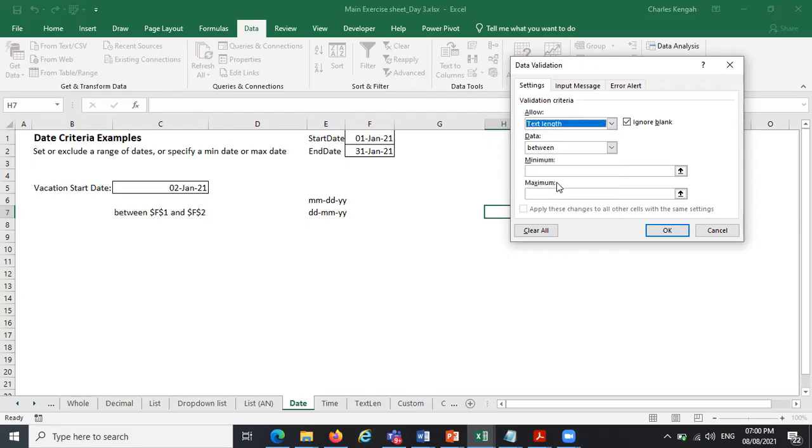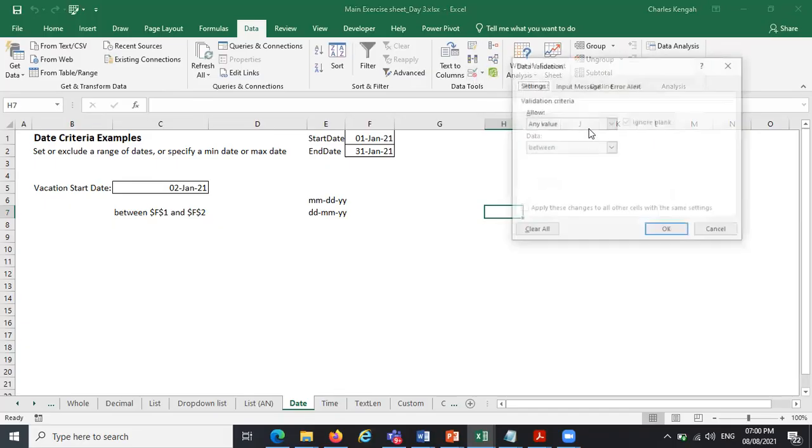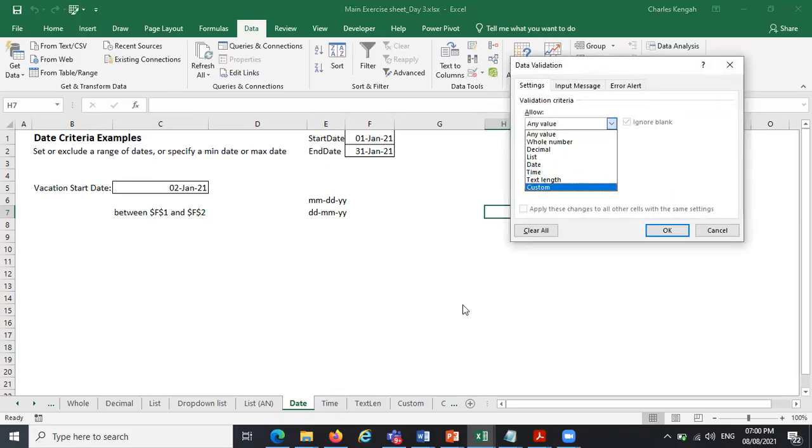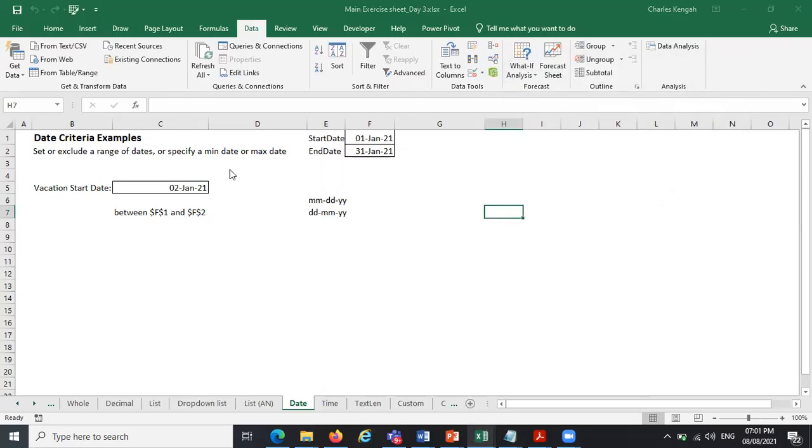Text length now is what we did at the beginning, where you asked me, what if you ask somebody for a telephone number and the person inputs fewer digits? We'll do that alongside Custom on the 5W that I was about to present. Let me open the 5W.